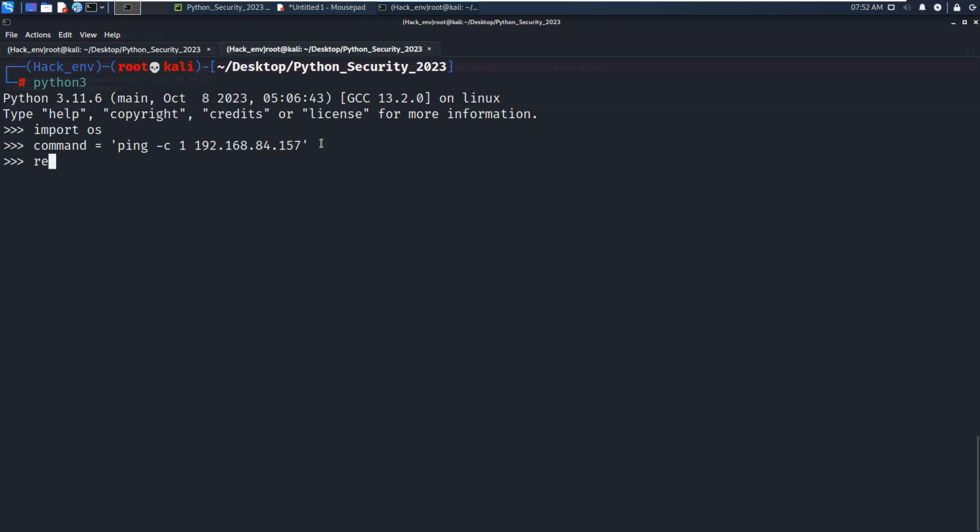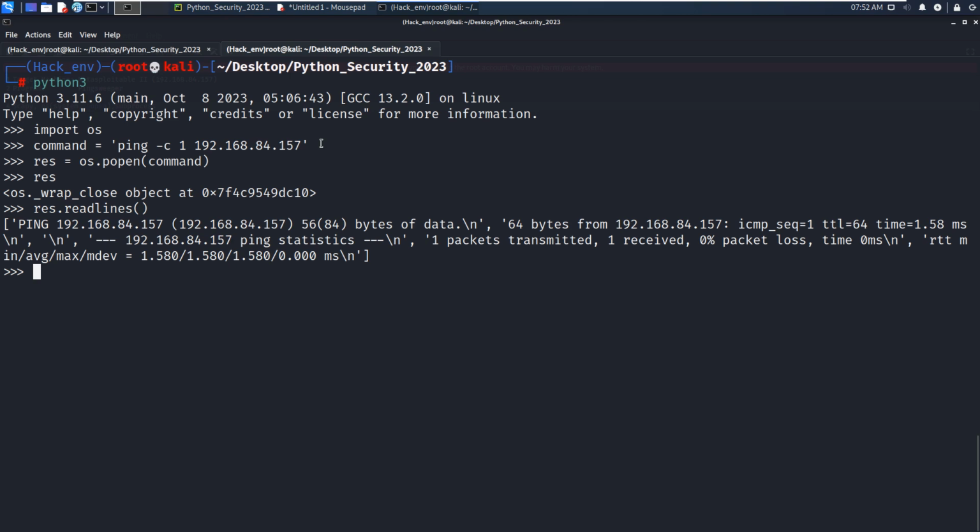And we can use os.popen with the command, and what's returned would be an object. To retrieve it, we can just use readlines, because we can use this method to retrieve this object. And this is a list. We can loop over this list to get each element.